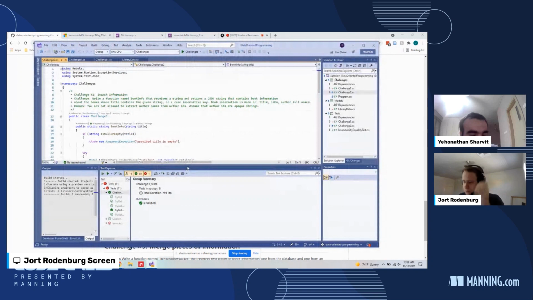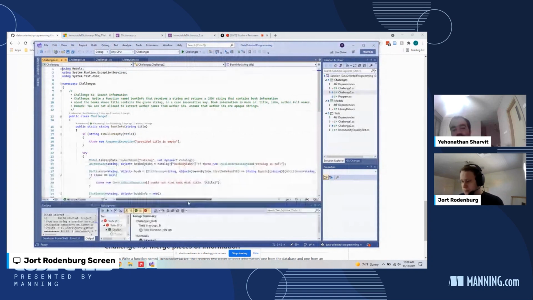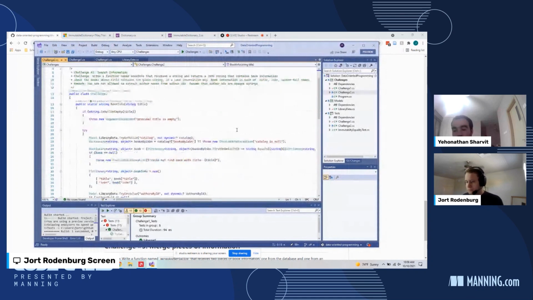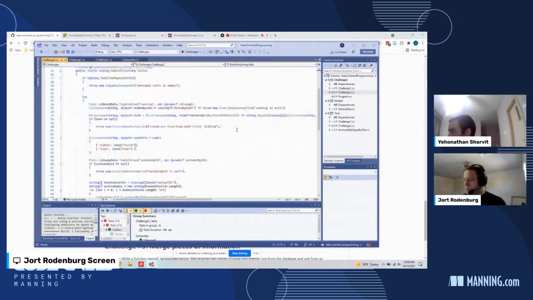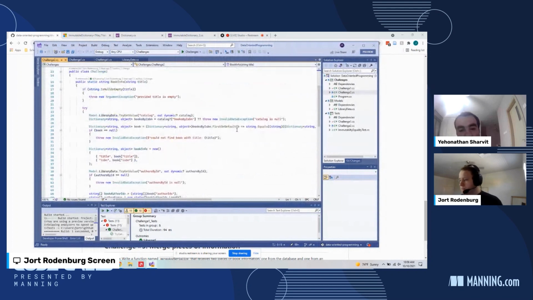So again, basically, we want to allow a user to search for a book by giving a query, and we return the books that match the query with extended information about the books. And we have to do kind of a join between two parts of the catalog, the books and the author piece.